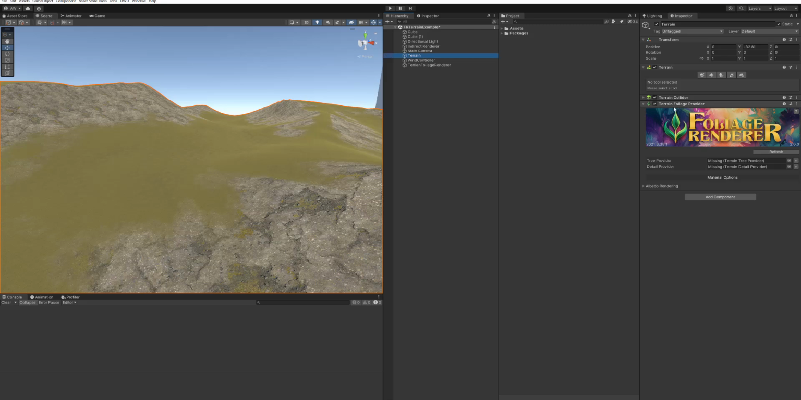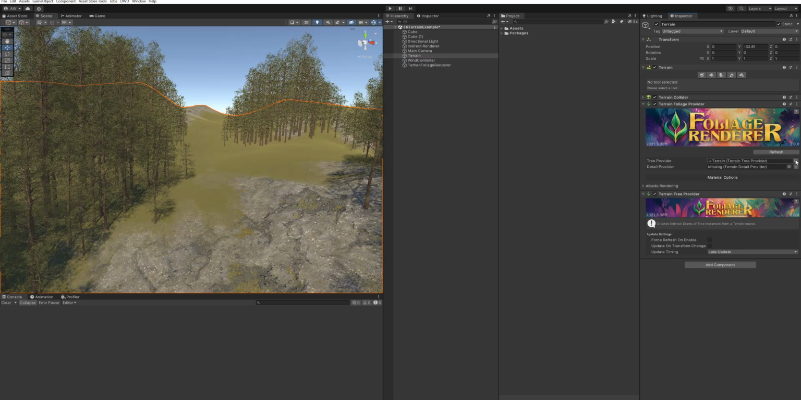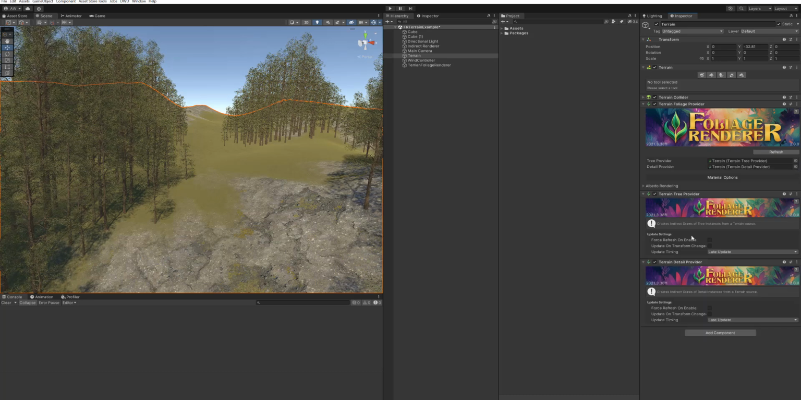On your terrain, you'll have a terrain foliage provider here, but we have sort of decoupled the concerns of tree and detail providing because you may only need one for your particular terrain, depending on your project. So you'll notice you'll have either nothing in here or you'll be missing a tree provider and a detail provider. But conveniently, I've given you a little plus button here. You could just hit plus and it will add the component you need and attach it and set it up with its default settings. And now you're back at business.